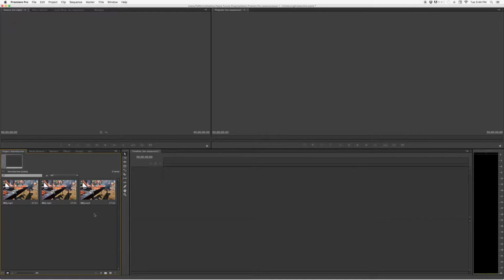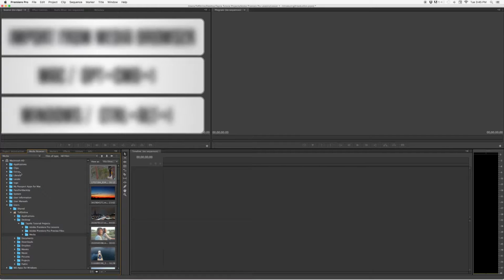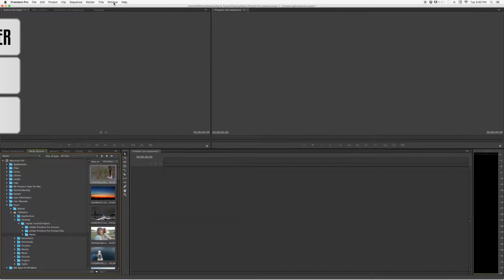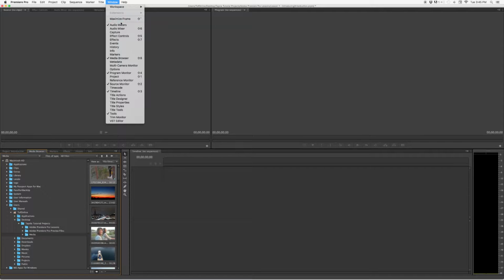Now there's another way that I personally do not really use as much, but it could definitely help others who are trying to get their hands on importing clips into the project panel. Right beside, you have your media browser. In case your media browser is not in your tabs, you can go to Window and search for media browser. The keyboard shortcut for media browser is Shift-8.